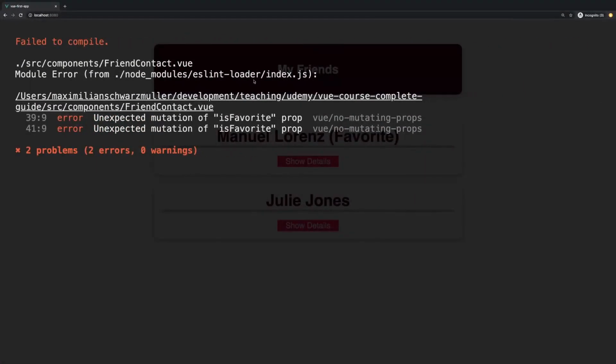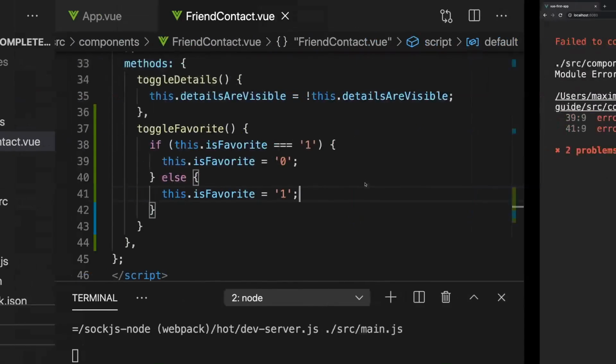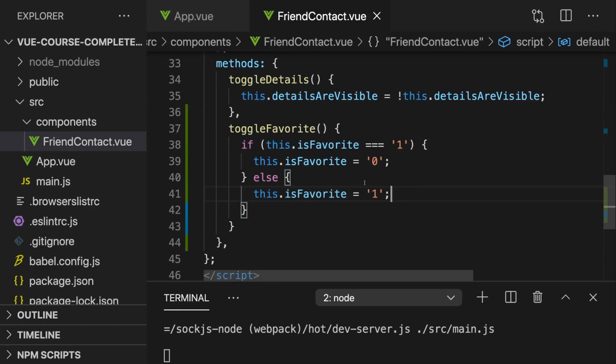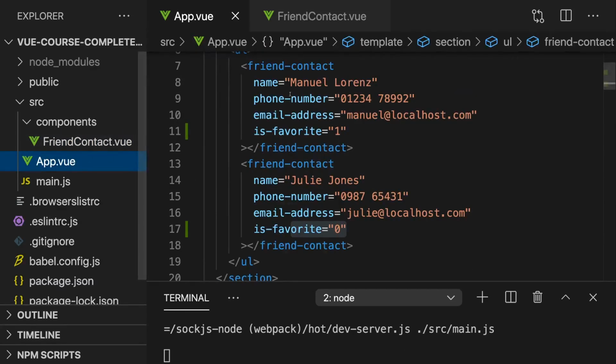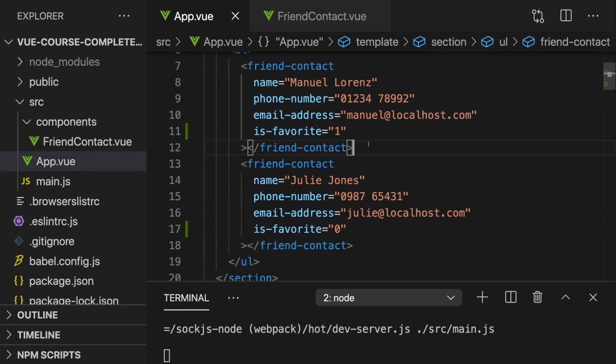If we save that, we get an error here. The error is unexpected mutation of isFavorite prop. As I mentioned, that's not something you should do. Now, why should you not do that? Because Vue uses a concept which is called unidirectional data flow. Now, that's again a fancy term, but it means one simple thing. Data passed from app to friend contact should only be changed in app, not in friend contact.